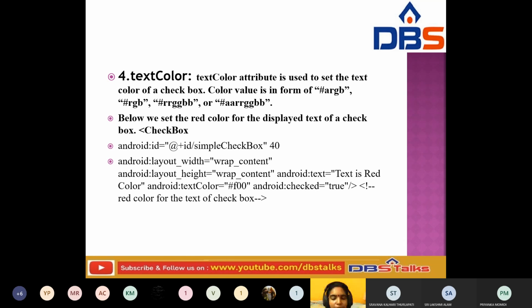Next, we get the simple sample code in Java. This is how to set text color in a checkbox in a Java class. Here we set the text color of a checkbox programmatically. Here we add it in the onCreate function after setContentView.